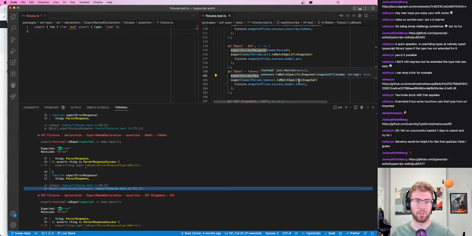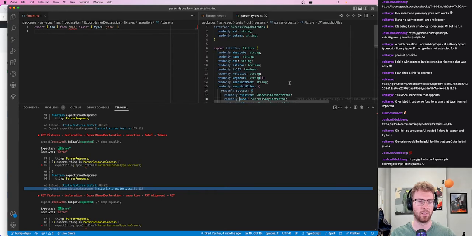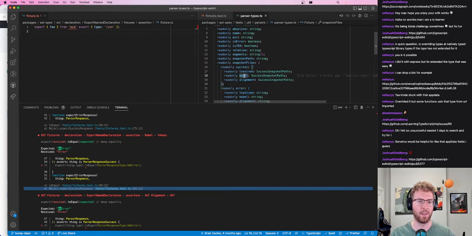Anyway, the way it works is we compile our code and we also compile Babel. So we have Babel parsed and then also snapshot files, success. Okay, so we have TSESTree and Babel.